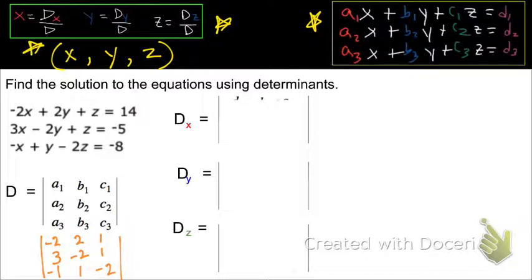It's important to know with these matrices, the first column is your x, the second column is your y, and the third column is your z. So one of those columns is going to change.